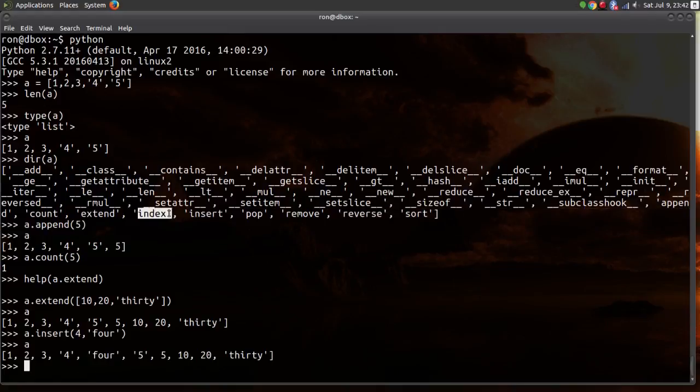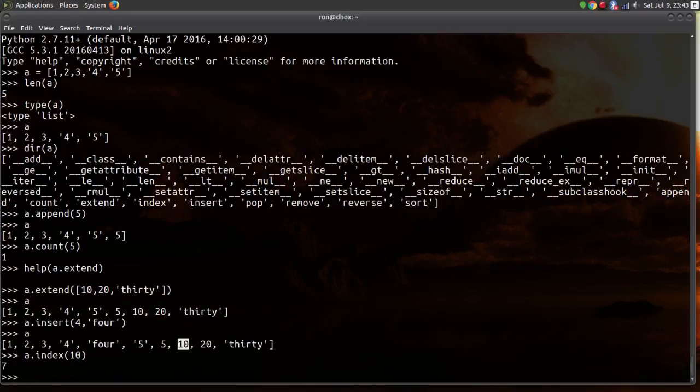Index is basically going to look for a value and return to me the index. So if I did an index of, say, 10, it would say, oh, I found that, and it's 0, 1, 2, 3, 4, 5, 6, 7. So let's try it. So a.index, I'm looking for the value of 10, and oh, it's at position 7.